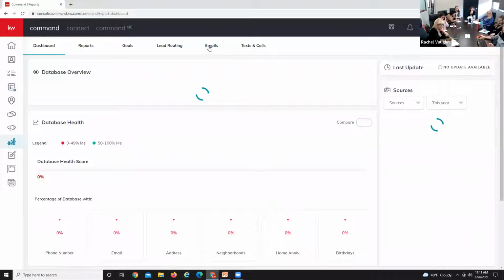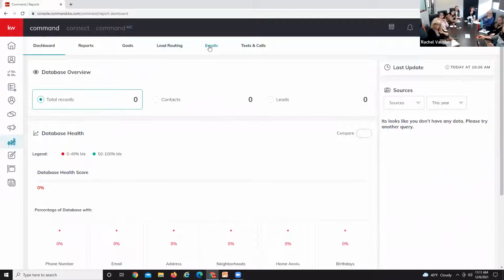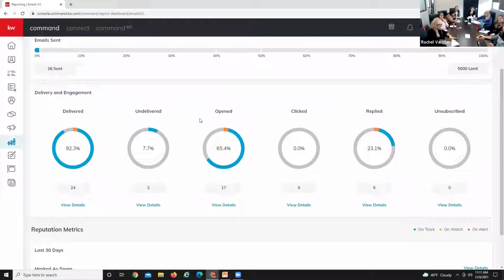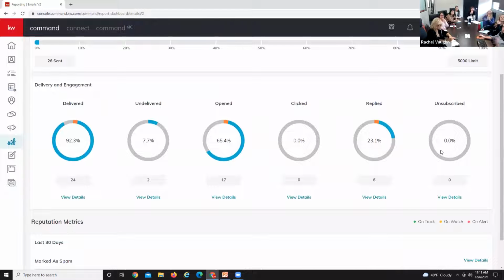And the email option at the top. Where's that? Right here, at the very top? Yep. Nice. And then, these are the emails I have sent. So 92.3% of them have been delivered.